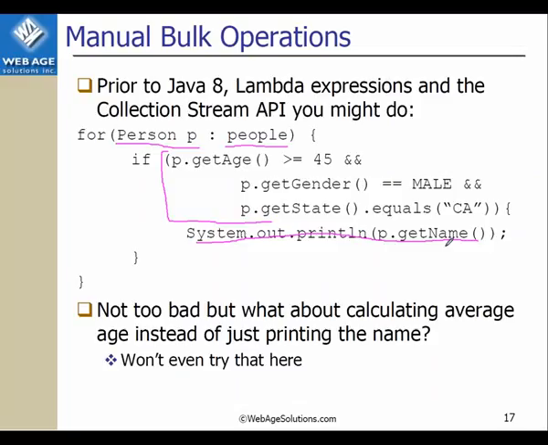Not too bad, but right now we're doing something pretty simple. We're just printing the name. What if it was more complex? What about calculating the average age instead of just printing the name? How do we have to do that? We'll have to add a variable to count how many people match the criteria, so we can divide by that to get the average. Then we'll have to have a running total of their ages. So we'd have two throwaway variables.